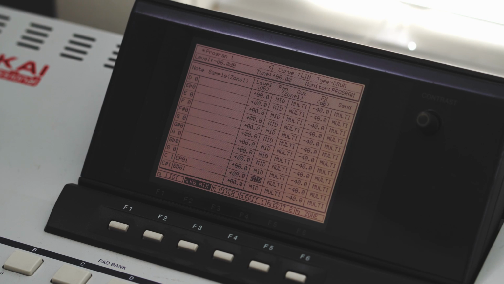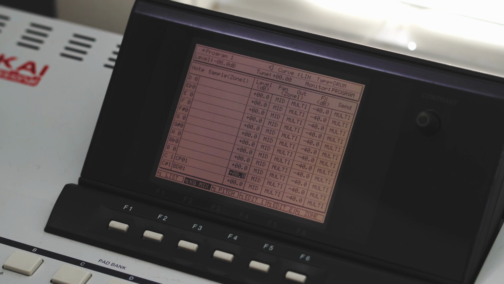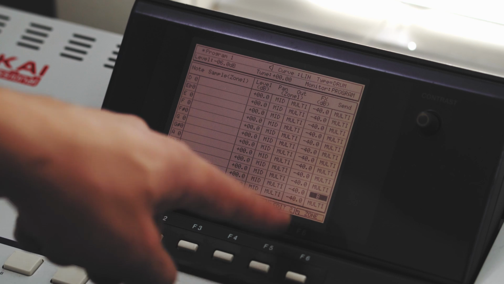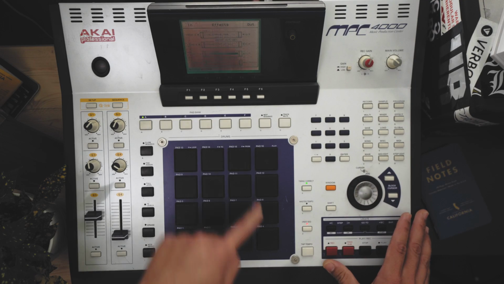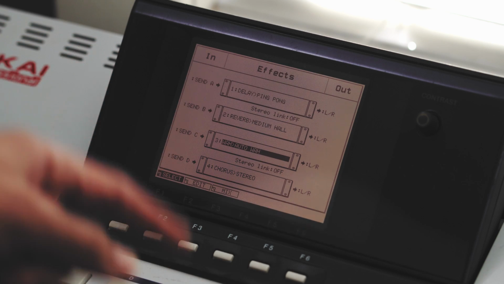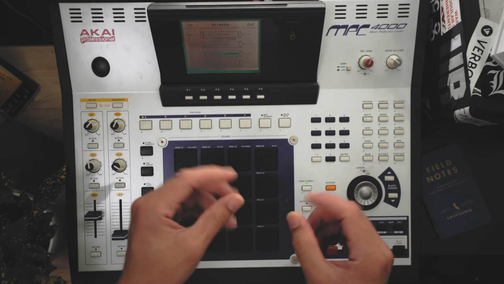So basically, to get an effect, you'll see here it says send on the top right. So I'm going to go over to that send page and select B. If we go back to our effects page, you can see my send B is the reverb medium hall. Really good reverb. I honestly think it's one of the best on here. Not too crazy, not too short and weird.